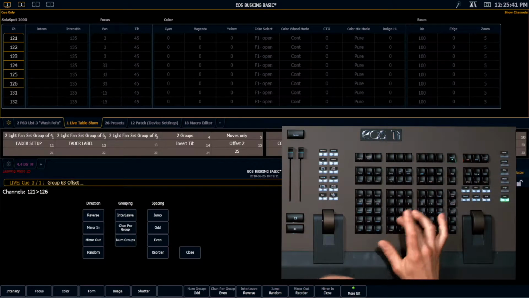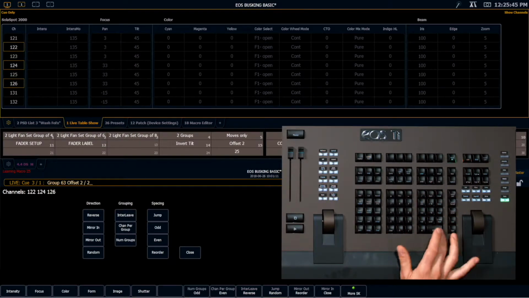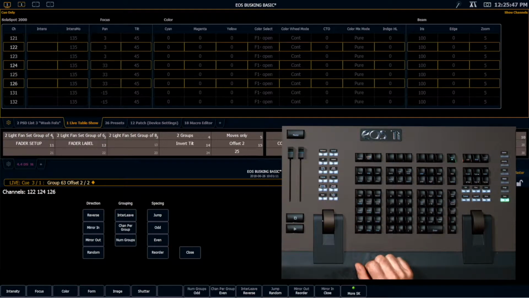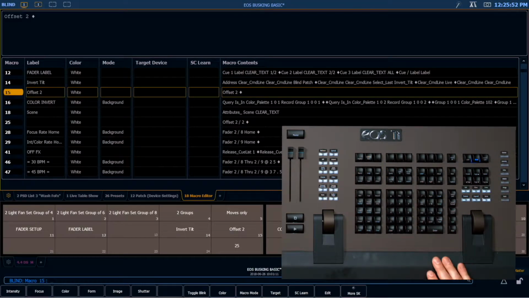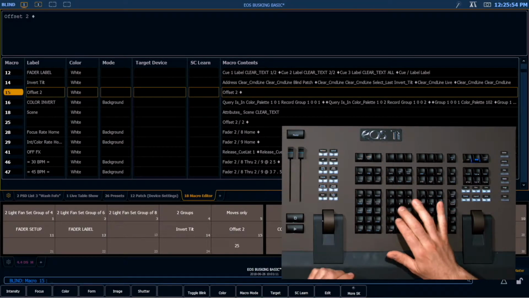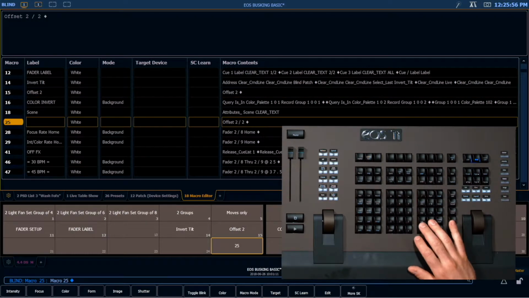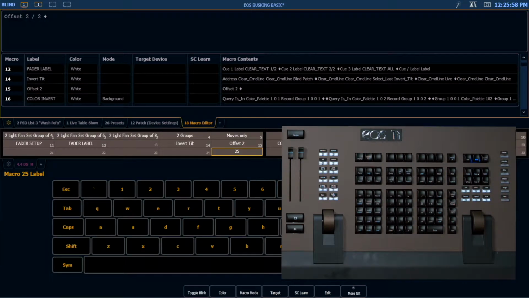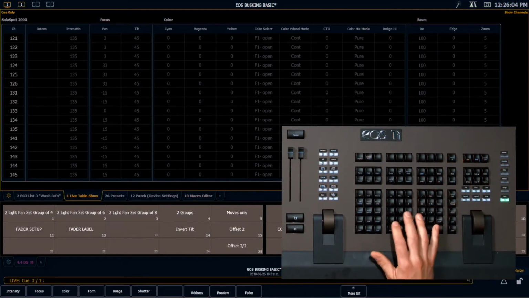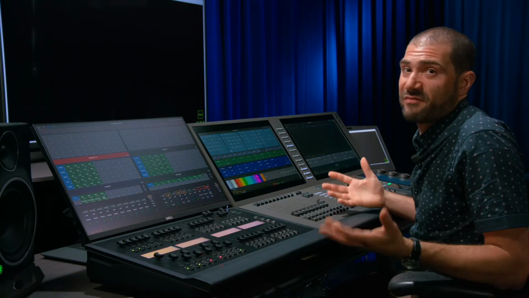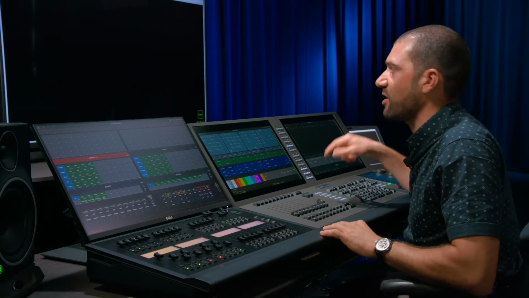Offset 2/2. Enter, learn. And I'm going to go ahead and label that. Macro 25 is the macro that I'm labeling, and I'm going to call it offset 2/2. And we're actually going to use this macro a lot. But it's a good example of where I didn't start with a macro, but I found a need for one because I kept hitting these offsets.